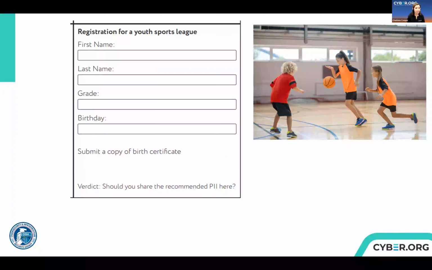And then the last one is a registration for a youth sports league, which would need the student's first name, last name, grade, birthday, and a copy of the birth certificate.